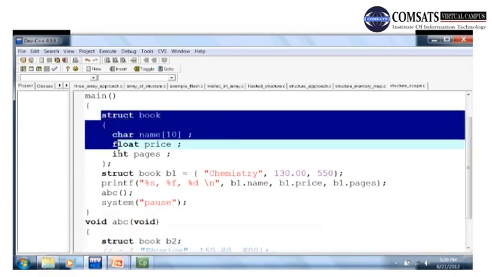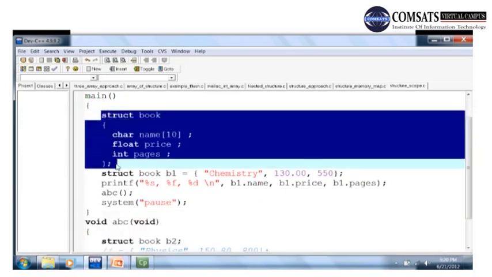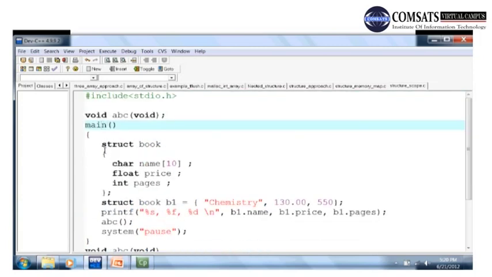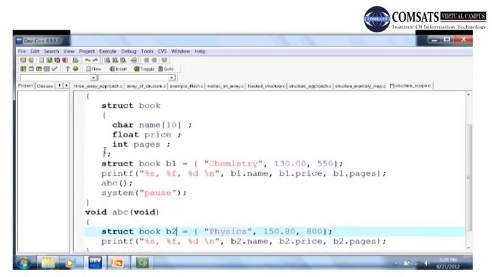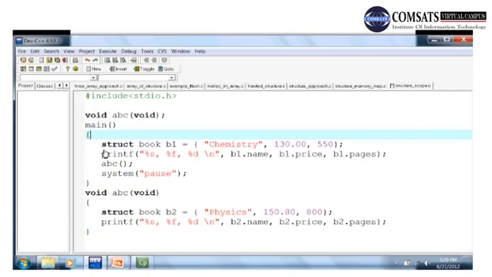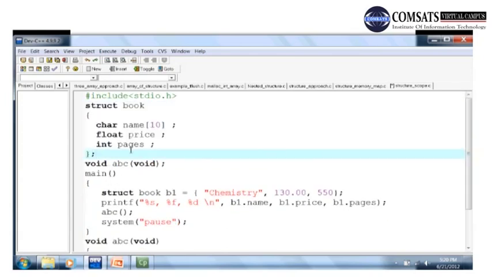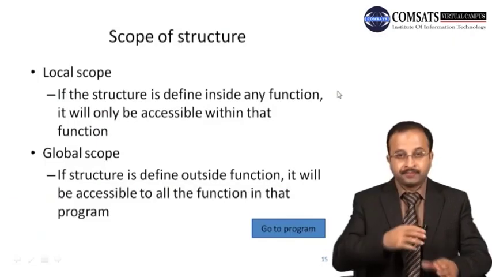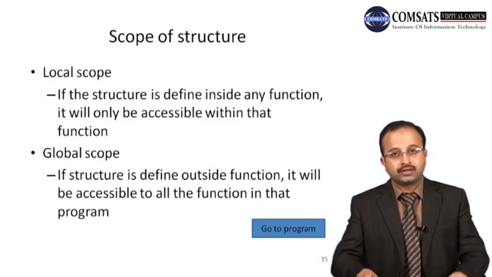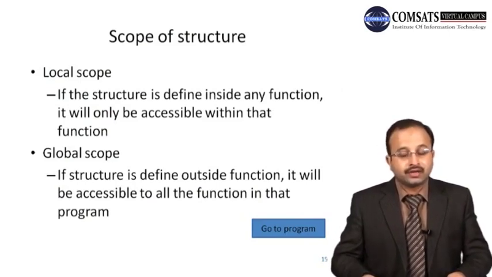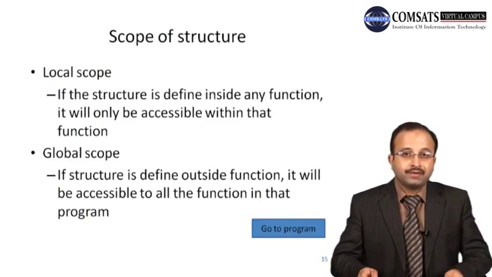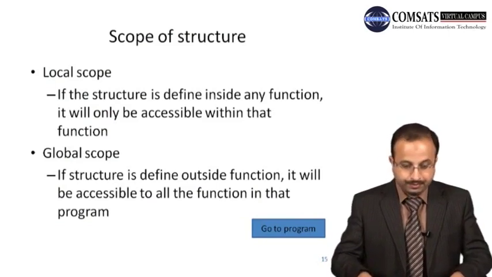So now struct book has a local scope, that is, within the main function, and if you write it outside, then struct book has a global scope. That is like this. Now it is a global scope; it can be accessed by every function. So usually the structure definition is written outside any function so that it is visible to all the functions and every function knows what is struct book.